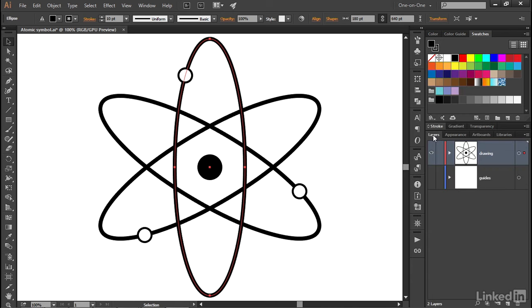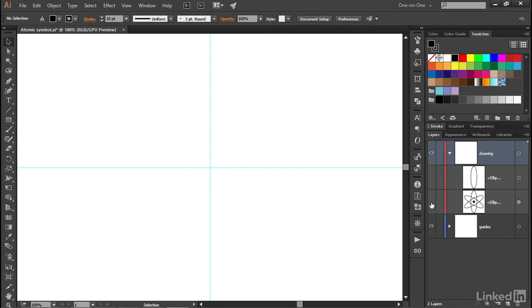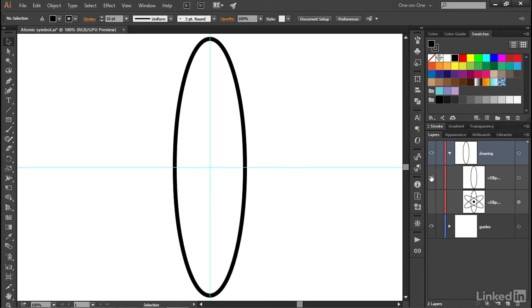I'll go ahead and switch over to the layers panel, and I'll turn my guides layer back on. I'll also press Control-Shift-A or Command-Shift-A on the Mac to deselect my illustration. I'll twirl open this drawing layer right here. I'll turn off the bottom ellipse, and I'll turn on the top one, which so far has no dynamic effects assigned to it. Now I'll go ahead and click on the guides layer to make it active.